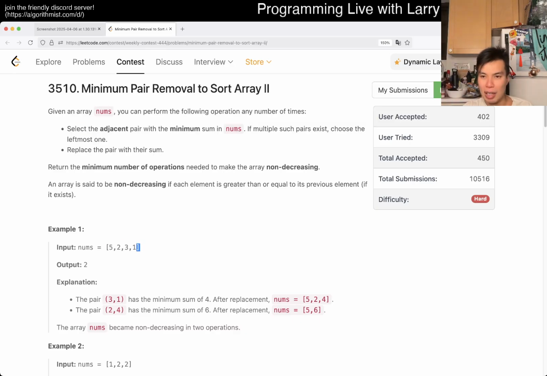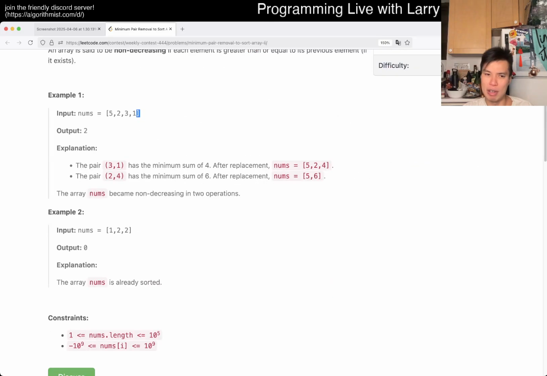I actually ended up taking about half an hour on this one and made one wrong answer. What did I make a wrong answer on? I forgot already, honestly.